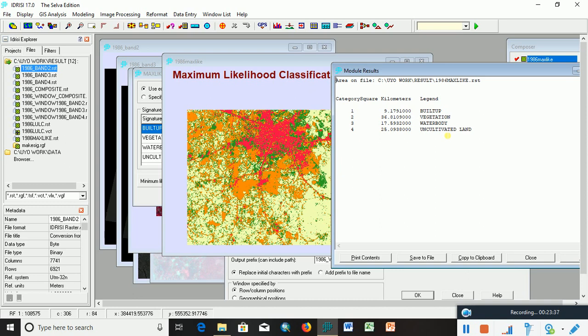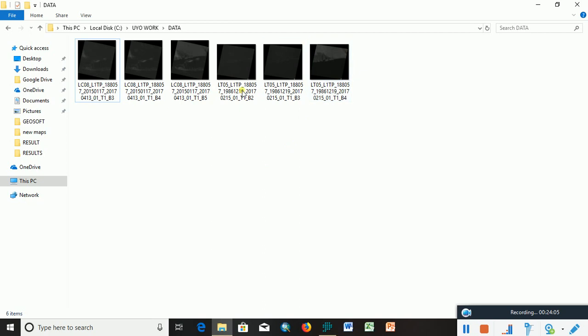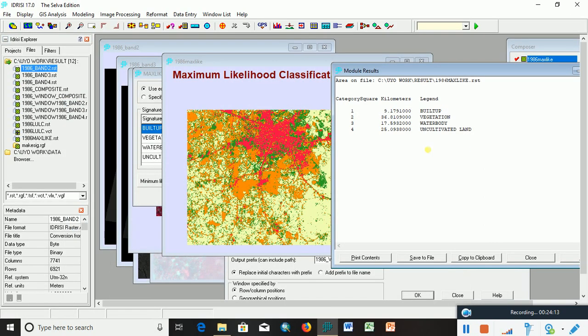So what this is trying to let us understand is that we have more vegetation than built-up area. That is, the vegetation covers a higher percentage than the built-up area in 1986. So we are going to be looking at the changes, what has happened between 1986 and the next year that we'll be working with, which is 2015. So looking at 2015, we will be looking at the same thing here, the same study area, and then we'll be seeing what has changed over what.